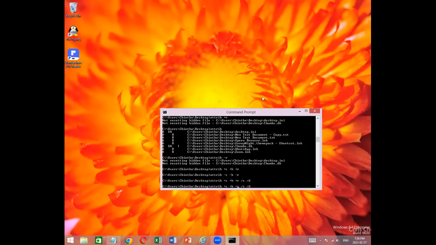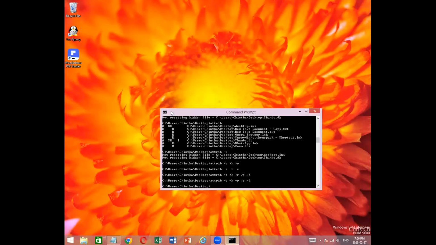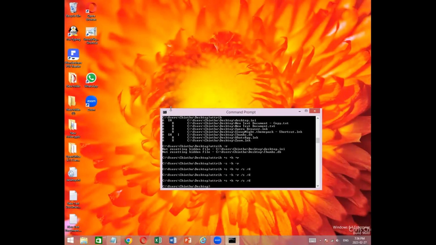So let's use the minus command. There were shortcuts, but those were also hidden except these two. You can see this Zoom is a shortcut, WhatsApp is a shortcut, Opera browser is a shortcut. But still when you ask to hide, it will hide. But this one, Wondershare, not. So why is that?